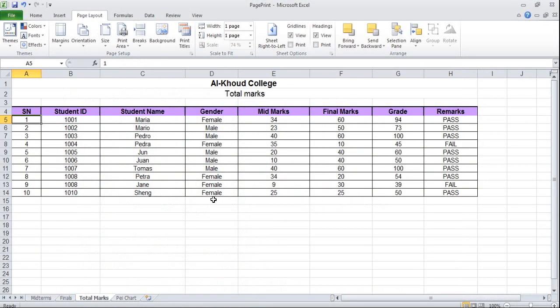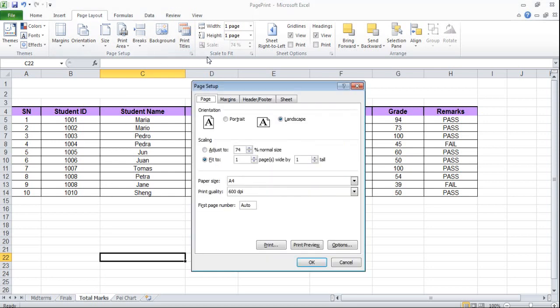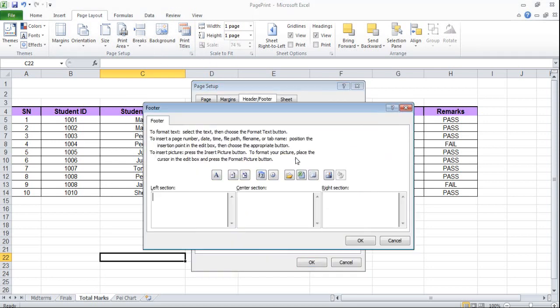Now select the total mark sheet and then add a custom footer. File name on the left section. Click on the left section. Up here we have a set of options like insert a page number, insert number of pages, insert date, insert time, insert a file path, file name, sheet name, and a picture.